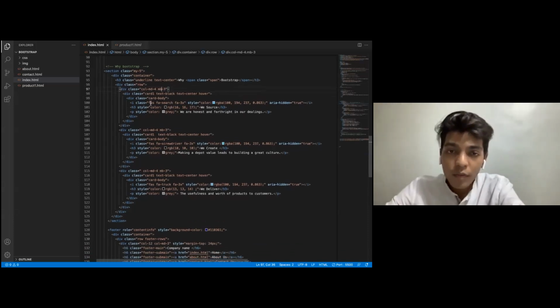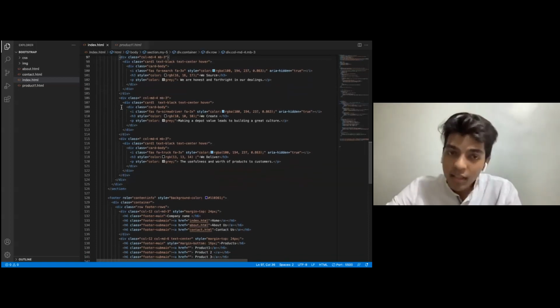So now we'll be going through how the CSS functions. The same goes with the second card, the same goes with the third card, and then we close the section.